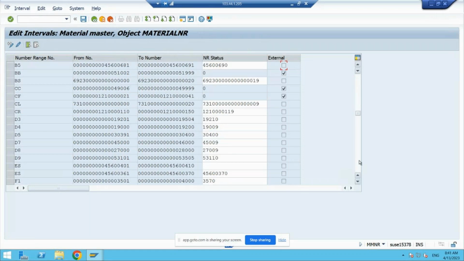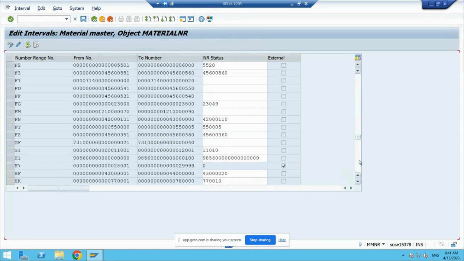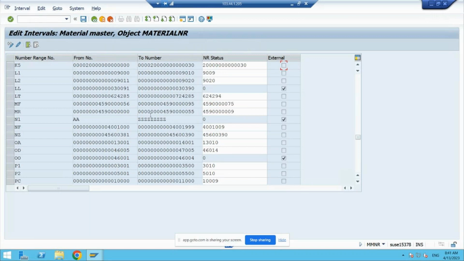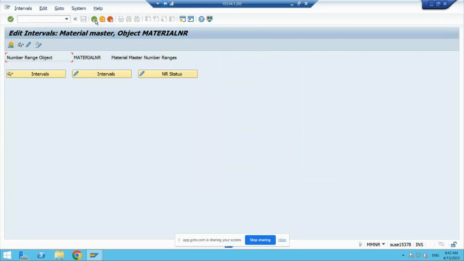As I mentioned yesterday, if you are creating an external number range, it should be a combination of alphanumeric characters. Many people create it with just numeric numbers also, but we don't suggest that. SAP doesn't suggest that. SAP suggests that if you are creating an external number range, use the alphanumeric combination. Okay, so this is just for the display.